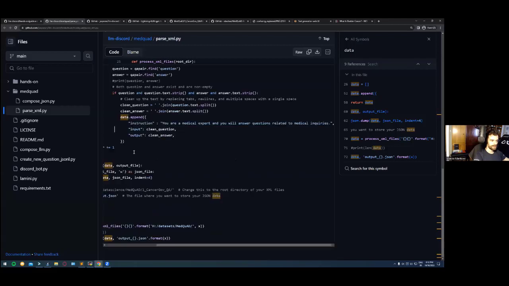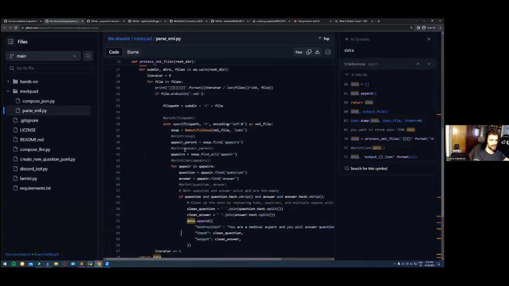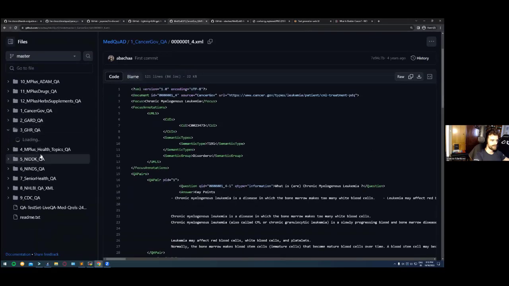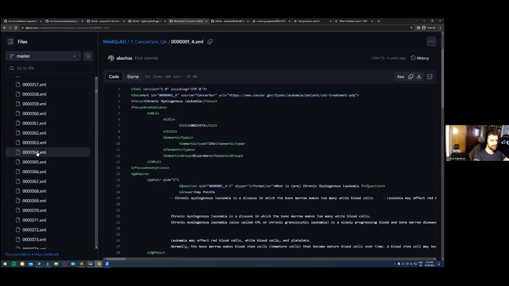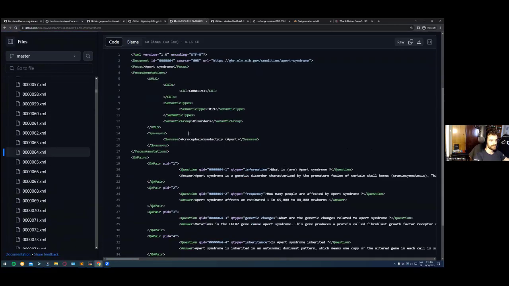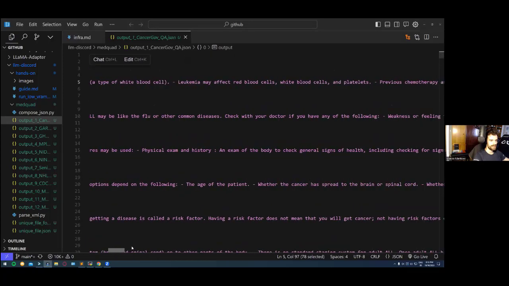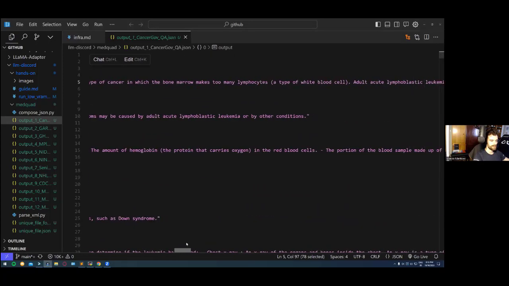So just as a recap, I'm taking a lot of XML files, which you can see here, right? We have hundreds and hundreds of XML files, and I'm putting each one of these questions plus answers into a JSON file. So this would be the result of running the parser across the whole MedQuAD repository. In this case, you see that the instruction is going to stay constant. Then the input is going to be the question in the XML, and the output is going to be the answer. And as you can see here, each answer is, of course, going to have a different length.